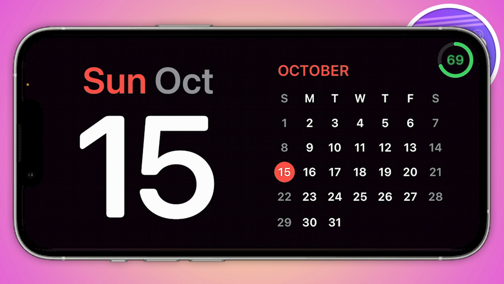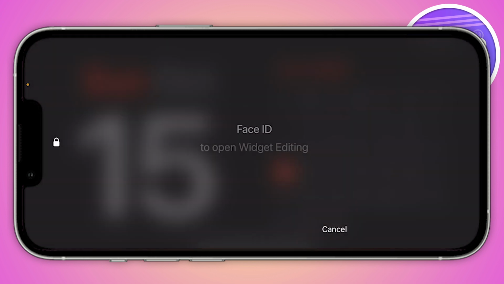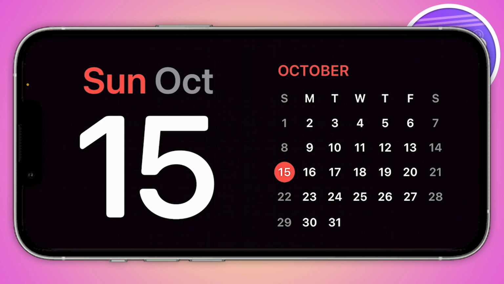Now you can customize your clock, your calendar, and all of your widgets by tapping and holding on them. And you just have to enter your Face ID or passcode, and after that, you will be able to change all of the customization of your iPhone landscape mode.